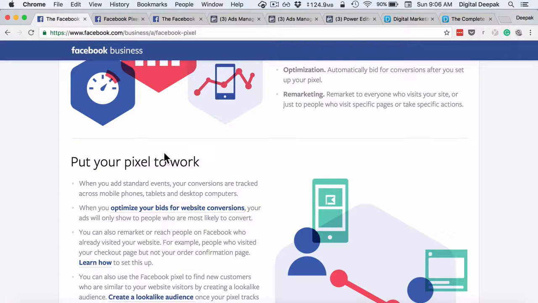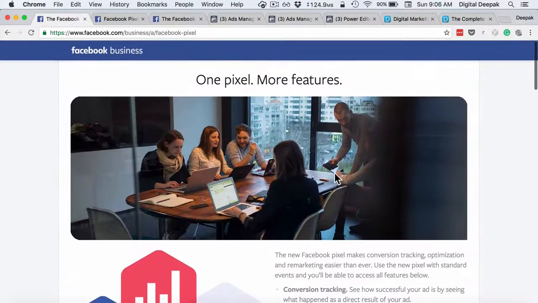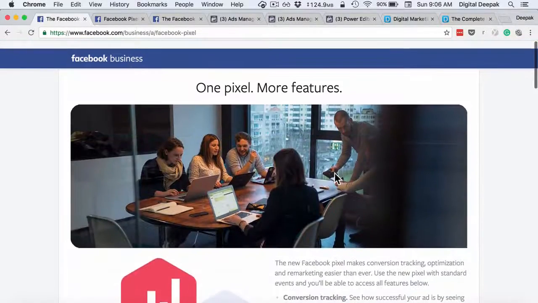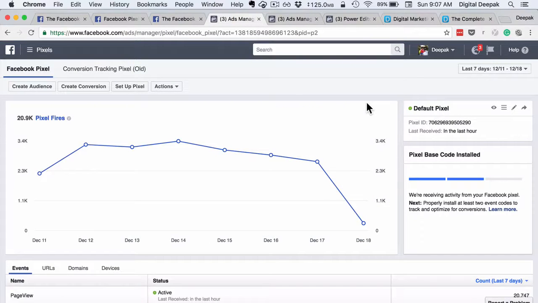And you can use Pixel to optimize your ad for conversions as well. So that's about it for the Facebook Pixel. I would also like you to have a look inside my account. So here I am inside my account.